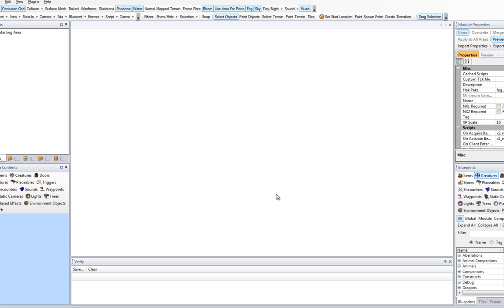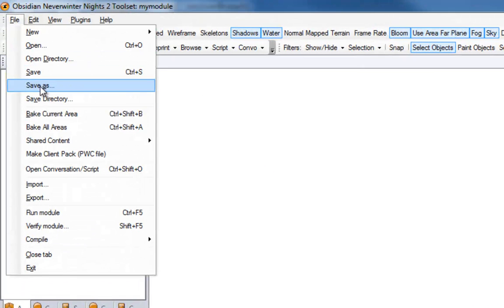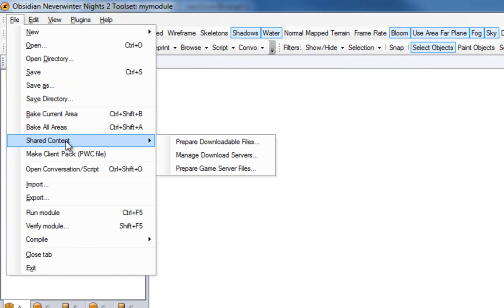So to do that, we're going to do what we call publish, and we have a handy built-in system for this called shared content. These three buttons will take care of all of it for us, and each of these takes a little bit of understanding on what they're for and how they work. The middle one you don't use very often.